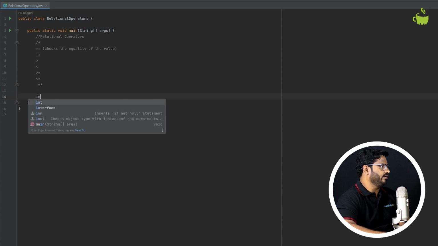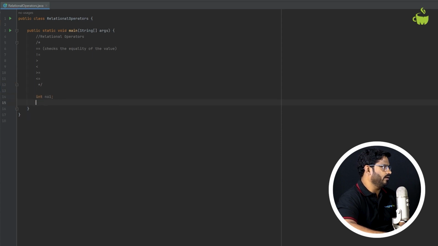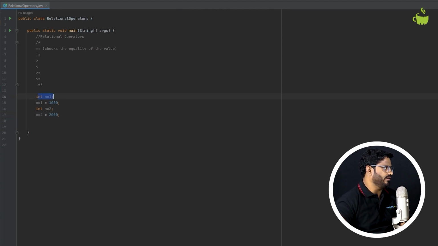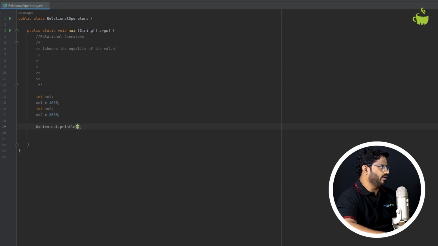Suppose I take integer number1 equal to 1000, and integer number2 equal to 2000. You can take any values or data here, for the comparison between these two. Now let us do a System.out.println: number1 equals equals number2. Whenever you see equals, you're just checking whether number1 and number2 are equal.